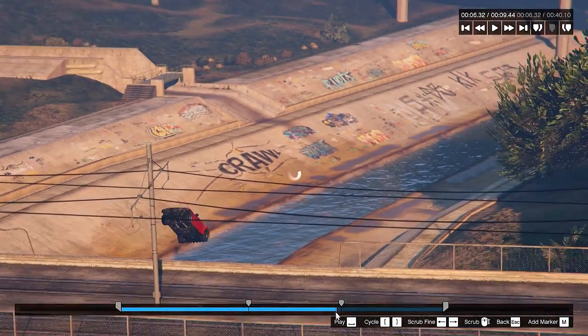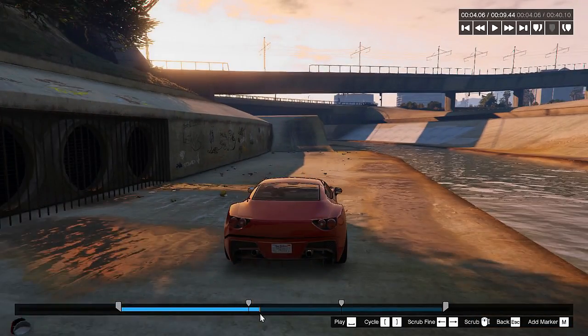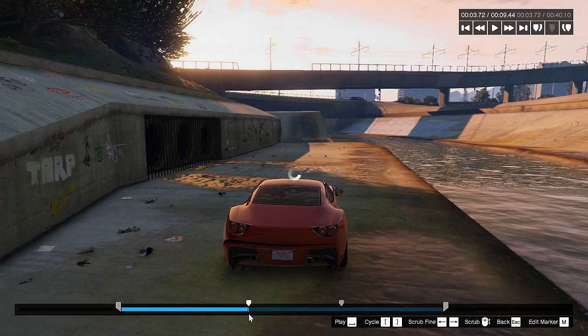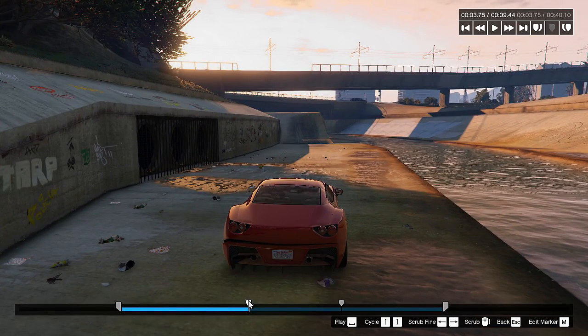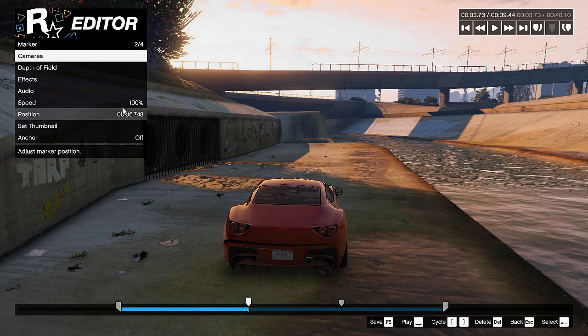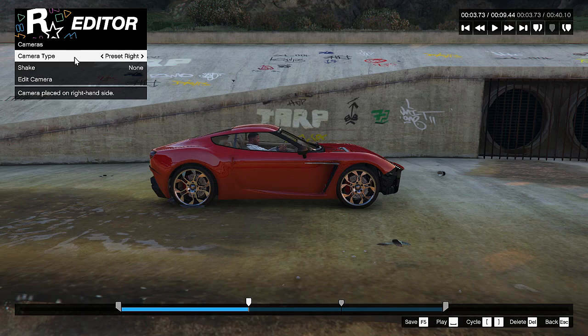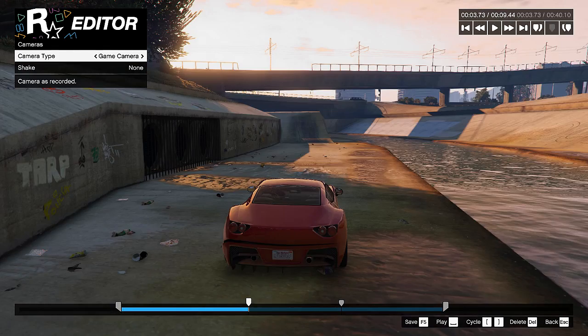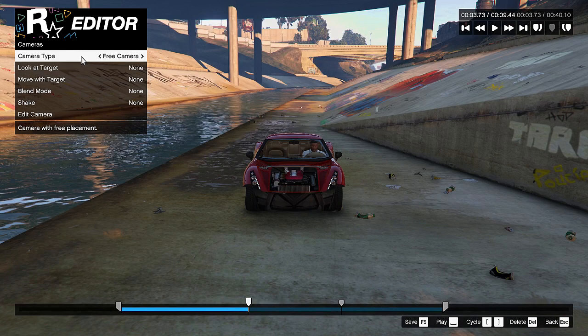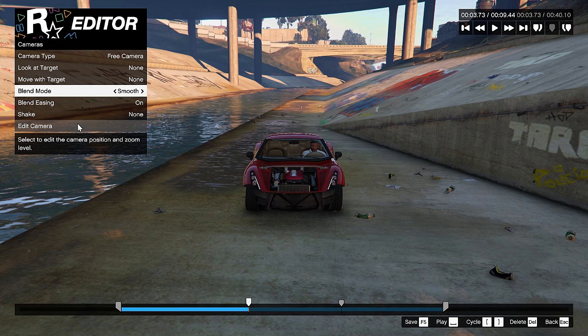Now, why are markers important? Because they give you the ability to change the camera from that point. So if I go here, press on that marker, click on cameras, change the camera type to free, because that will give us the ability to move the camera the way we want to move. You can just ignore the look at target and move with target at this point.